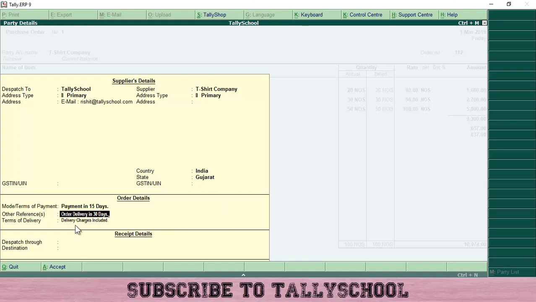But still, again, order delivery in 30 days and delivery charges included, terms of delivery. You can also write here that order delivery in 30 days. It does not make any difference, but the thing is it should be written on your purchase order. Now the third option is receipt details, that is dispatched through and destination.